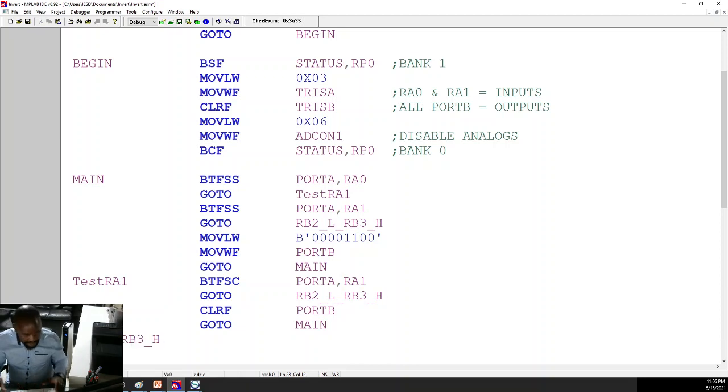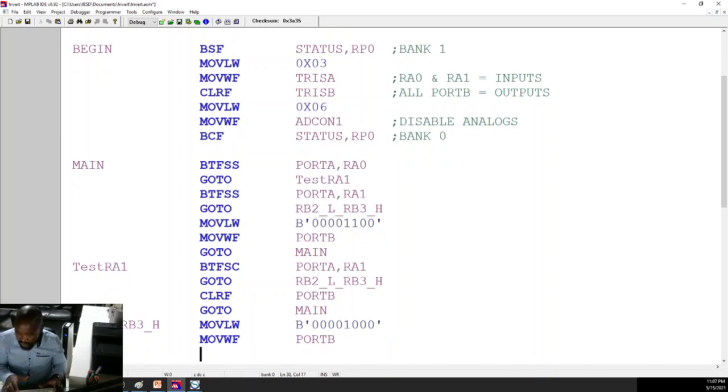It's actually very easy. It says RB2 must be 0, RB3 must be high. So in binary, I can say move literal to W, binary value, bits 7 6 5 4, 3 is 1, 2 and the others are 0. Move that value into W, move W to file port B, and then go to main.